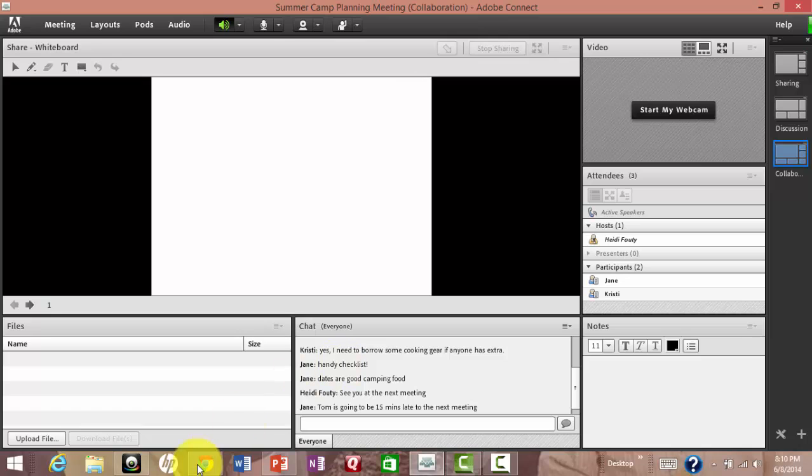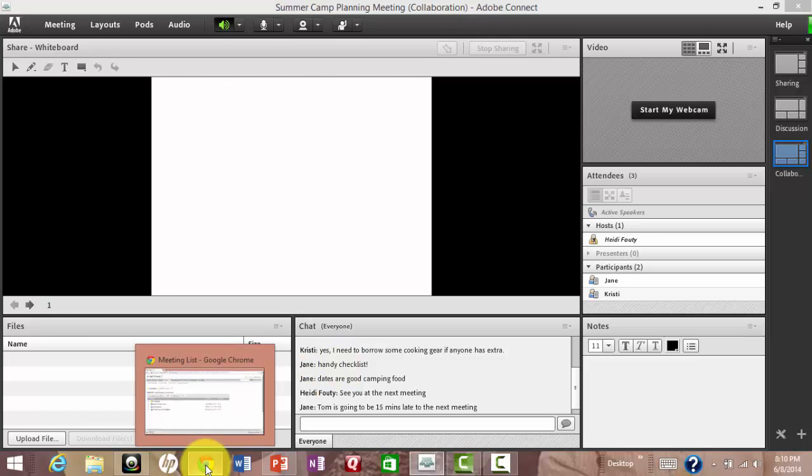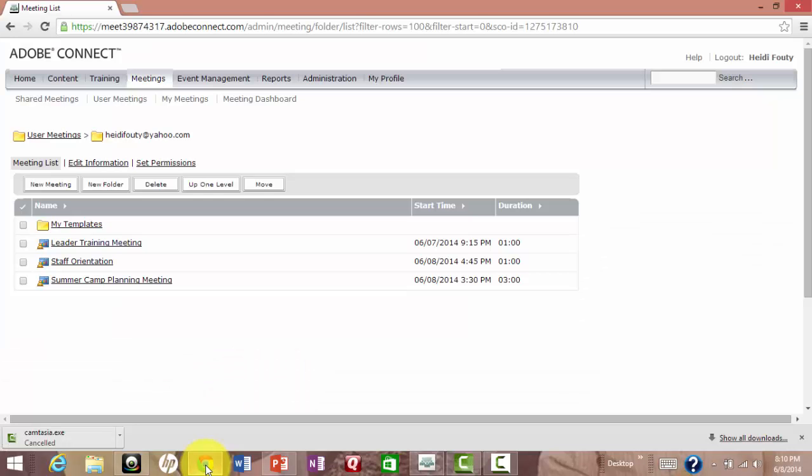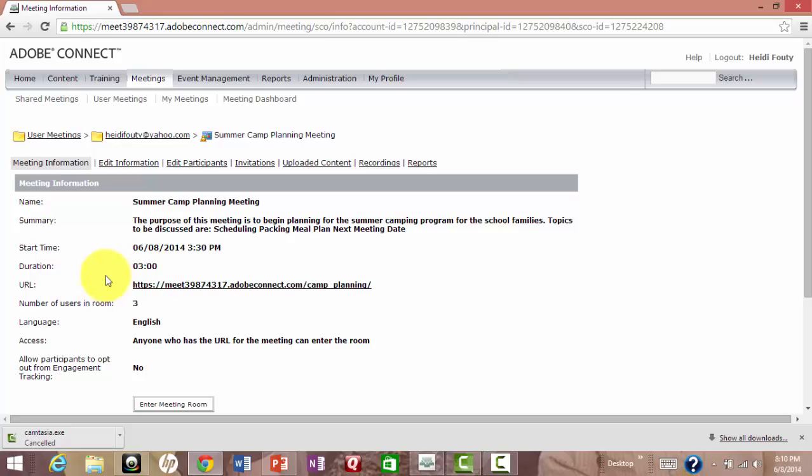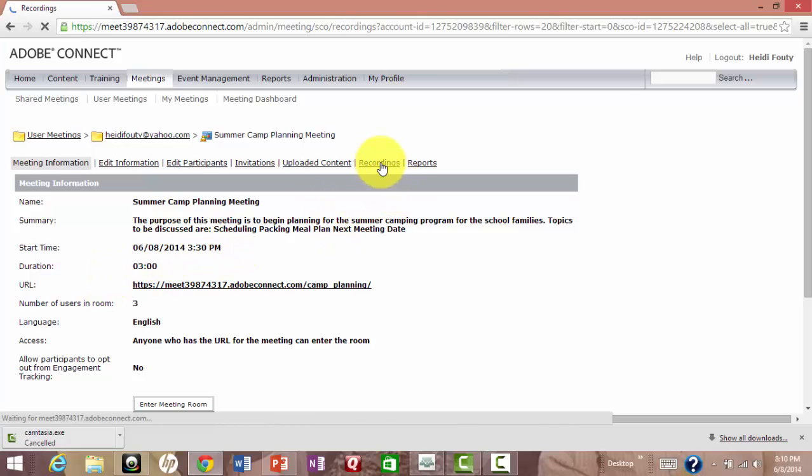Now, I'm going to go back to Adobe Connect, and this is where, like I said, you need to have this account set up, this is where you set up your meeting in the first place. Now, this is our meeting list that we have, and what I want to be able to do is send out the link for the meeting that we just had to Tom because he's always late. So we're going to go back here to our summer camp planning meeting. We're going to click on that one, and we're going to go over here to recordings.